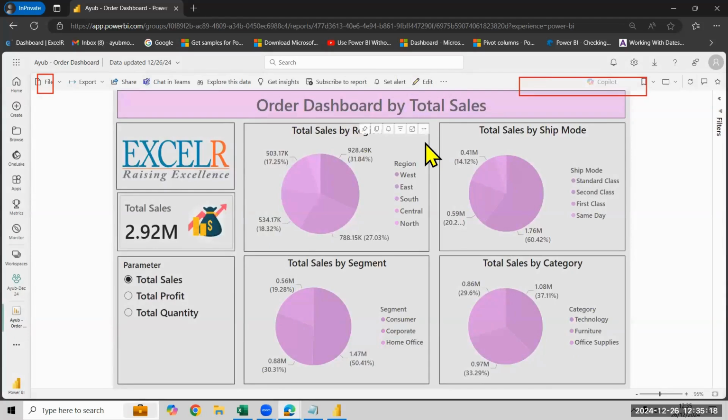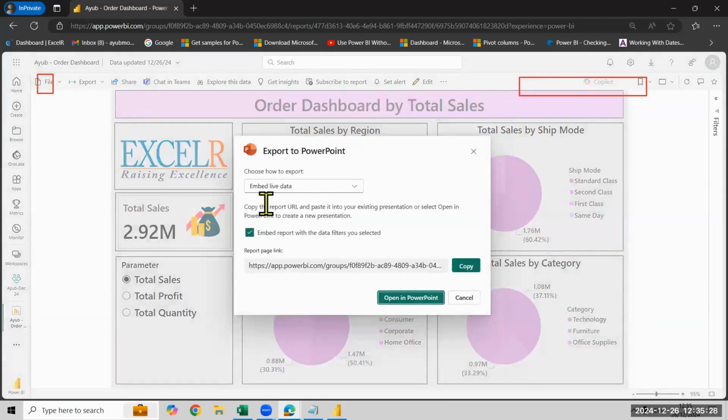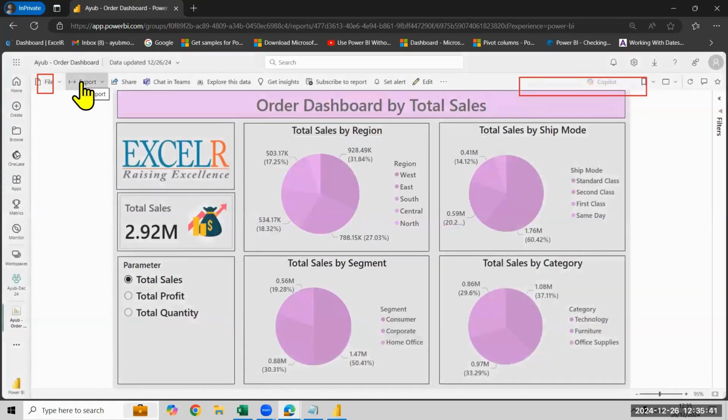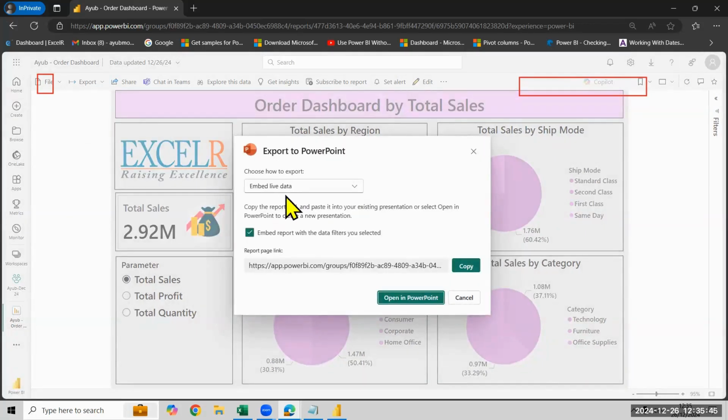Now, coming to the next option. When you open it, do you see here export PowerPoint? In this PowerPoint, you have 2 ways. One is embedded live data and the second one is you have done as an image. Image is clear. Now you have live data. How does this live data work? Let me give you an example. Now, if I export PowerPoint, by default, it is taking live data.